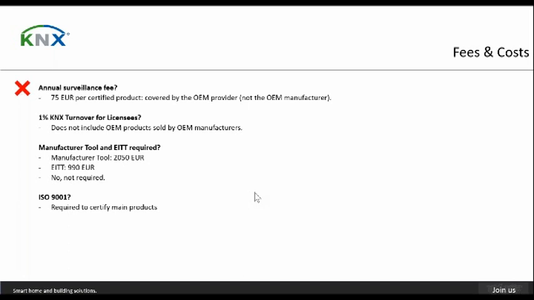So this is important. You don't pay this €75 per combination of hardware and software. As per the membership, I told you a few minutes ago that licensees pay 1% of the KNX turnover as a membership fee. In case of OEM products, this OEM turnover does not compute towards the KNX turnover. So if you're a licensee company with only OEM equipment, you will pay the minimum fee, which is €1,000 or €2,000.